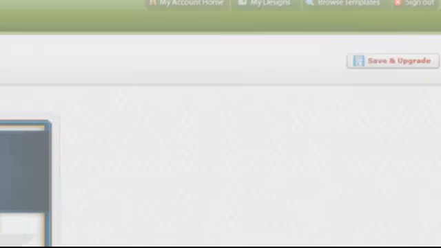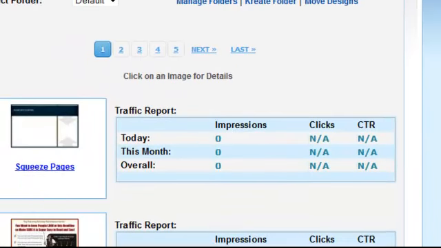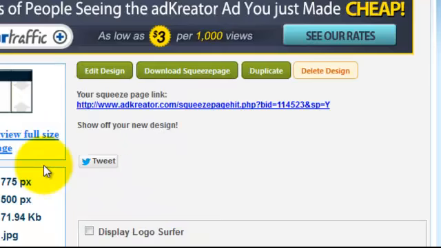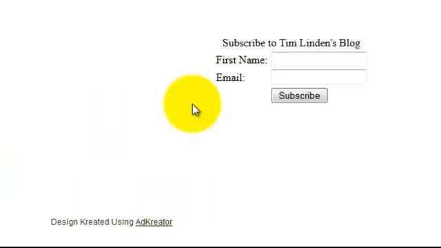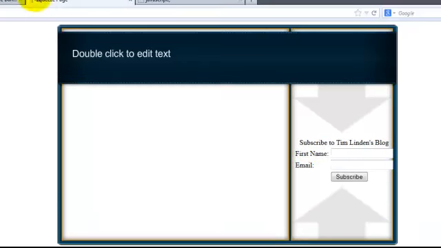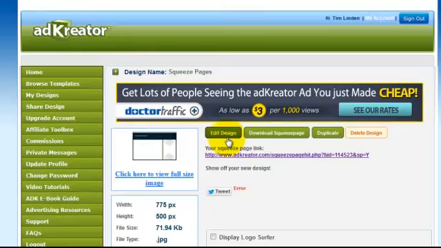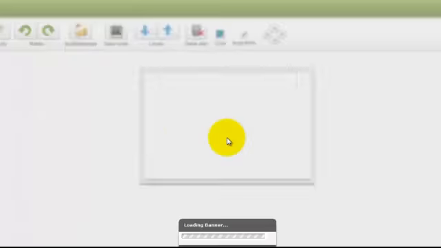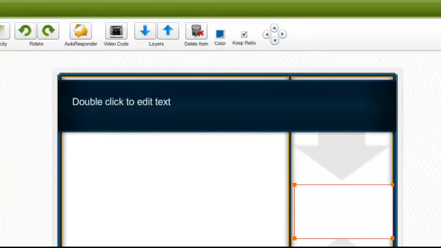Right there just looks like a white box. But then when you come over to your squeeze page, boom, there's my subscribe form. Now if you want to get fancy and change this stuff, you can. It's pretty simple. Now don't get scared trying to edit this stuff.